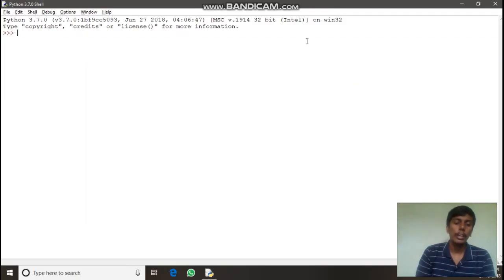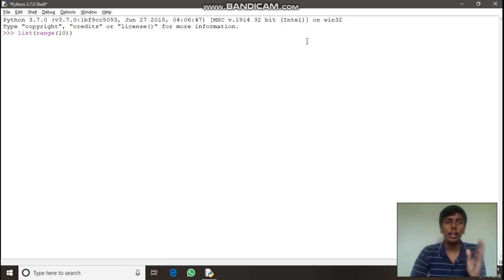We can even use the range function with just one argument. Let us see how we can do that. List of range of 10. If I give only one argument, the first value in the range will be 0 and the values will be incremented in steps of 1 up to the value that occurs before 10. So we will get a list of numbers from 0 to 9.